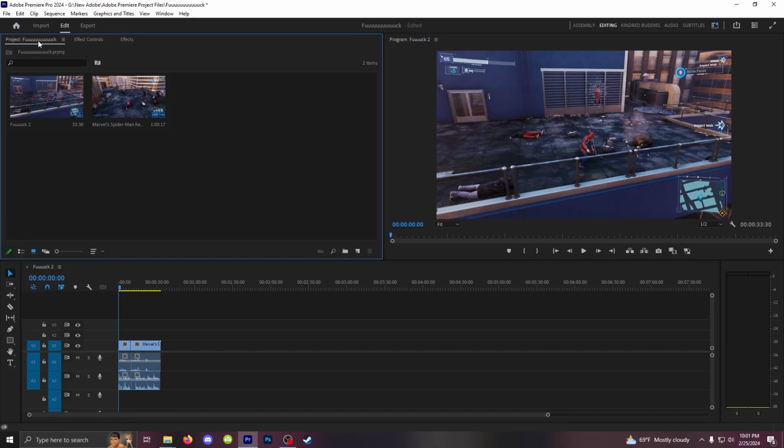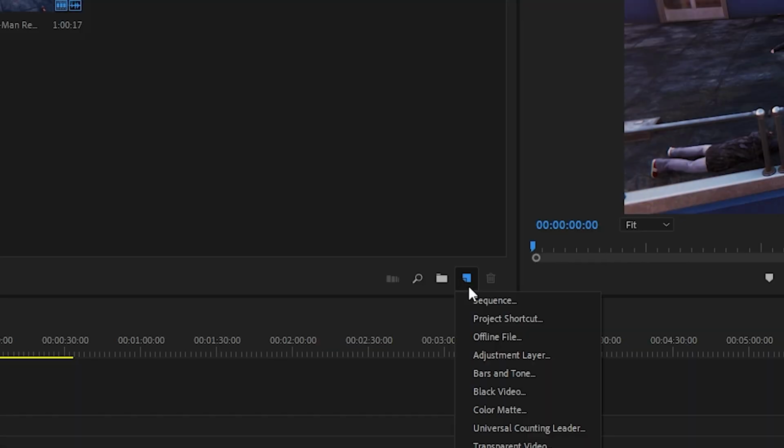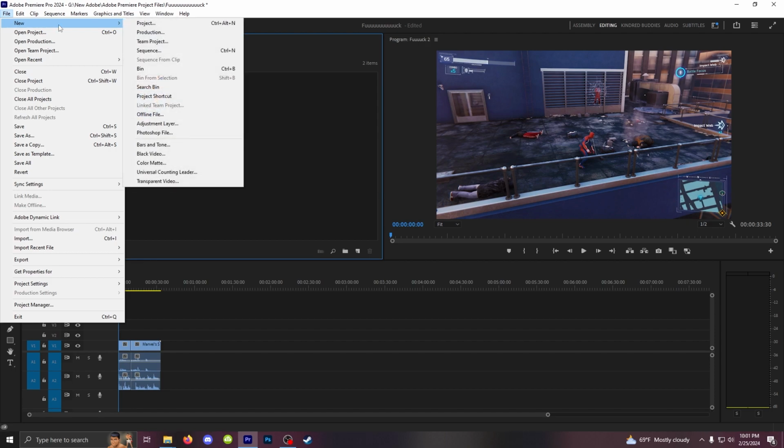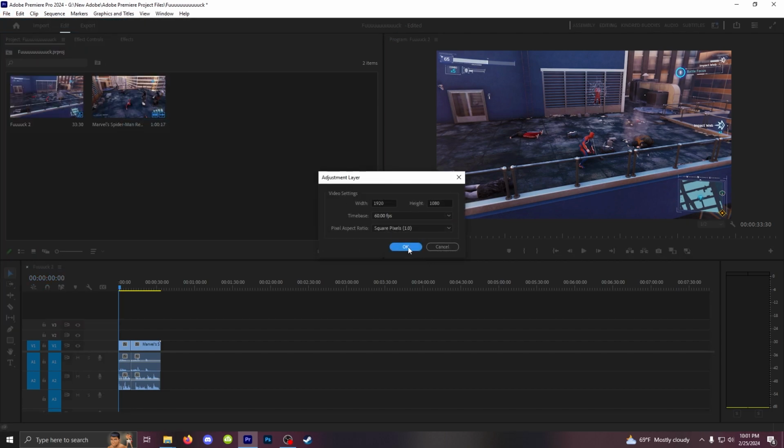You still have things like adjustment layers. For example, if you want to make an adjustment layer, go to your project window, hit this little new item thing, or actually you can just go into here, new adjustment layer, and then boom.